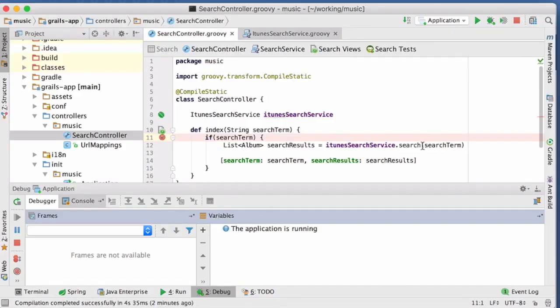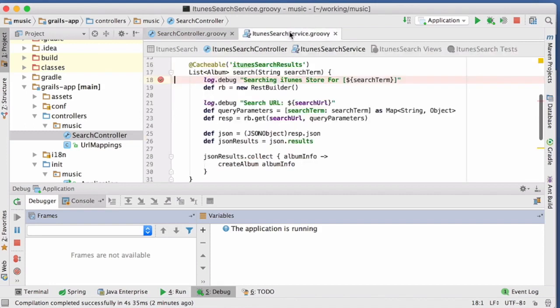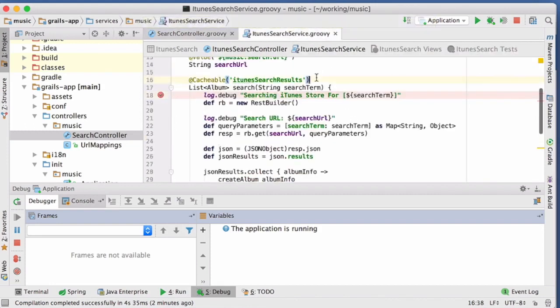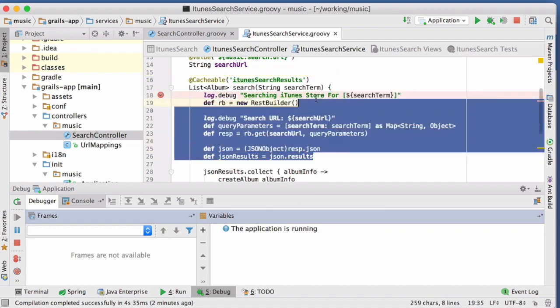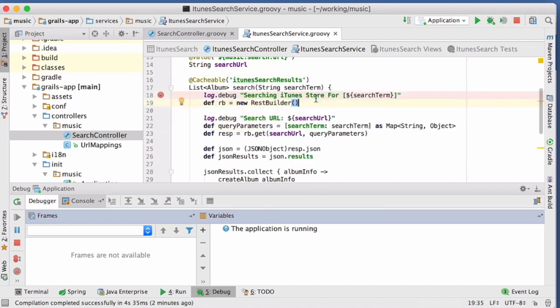And the reason we didn't hit the breakpoint in the service that time is the service is marked with @Cacheable. So the first time this method was called with Riverside, the code inside this method had to be executed, and a request was sent off to the iTunes store to find all the albums that match the word Riverside. And then the results of that were automatically cached because of this annotation.